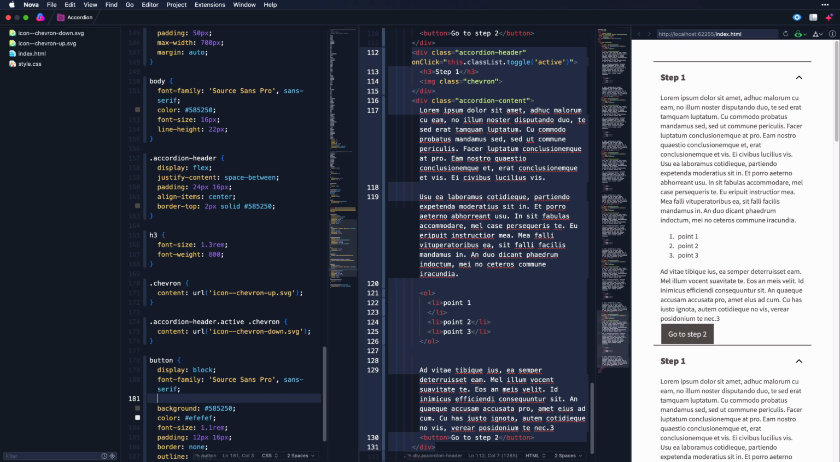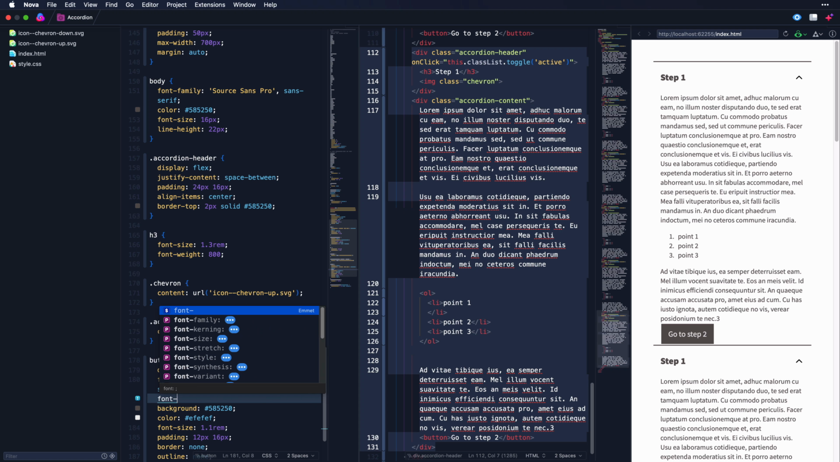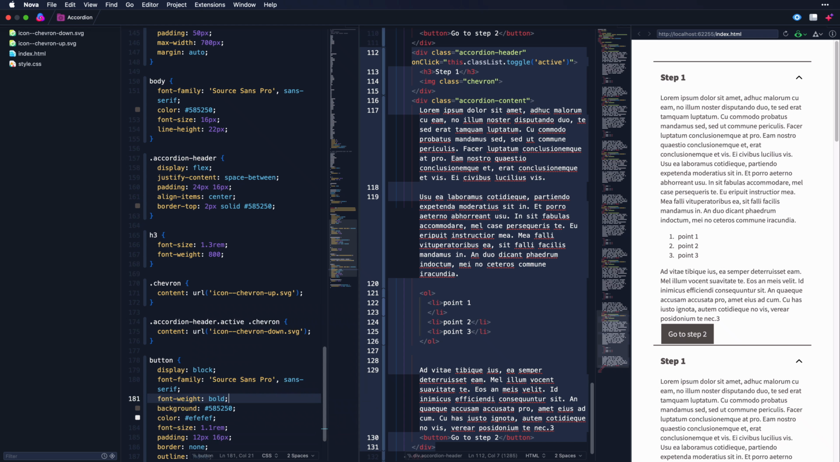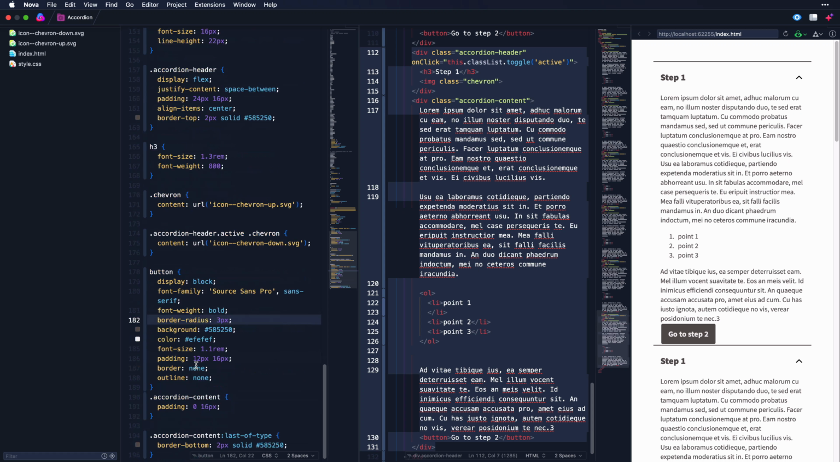And I guess let's go ahead and do font weight bold as well. Okay, something like that. Maybe a border radius, 3 pixels. All right, so we're good to go. I guess if we hover over this, we're not going to get any kind of cursor. So let's do a cursor pointer. Okay, now when we come over this, we've got that as well.